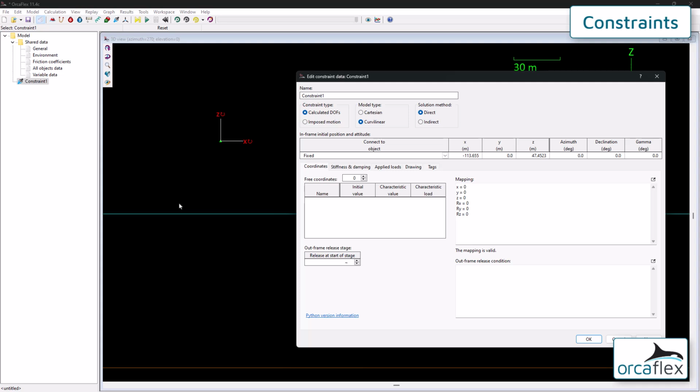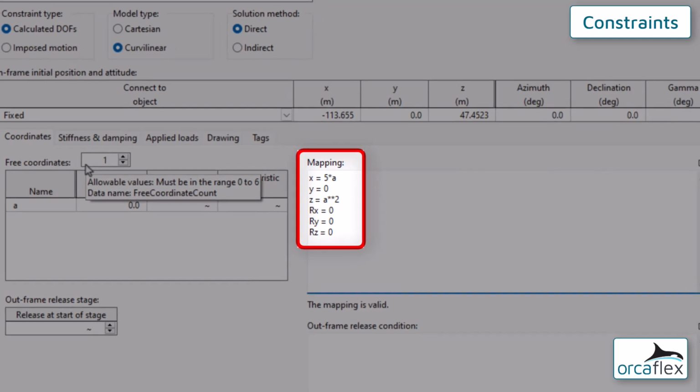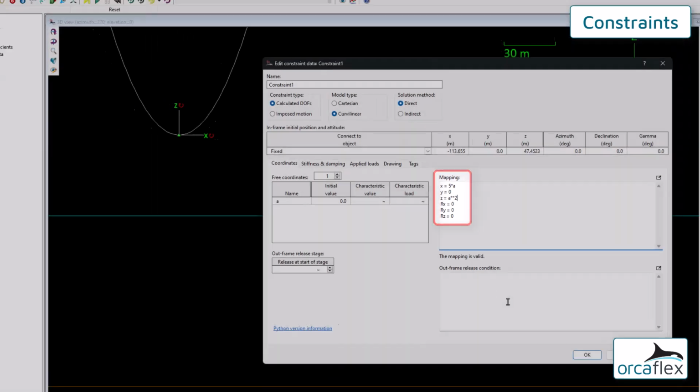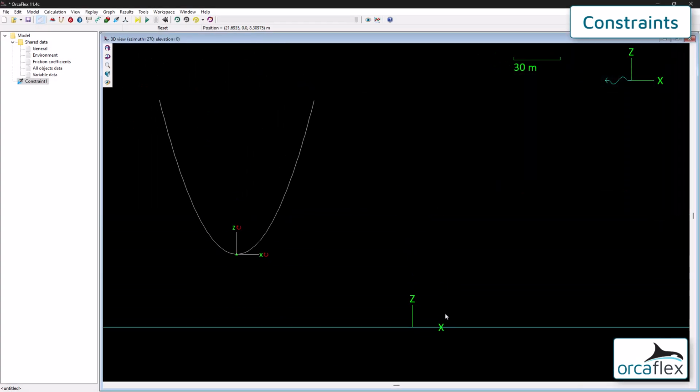First, with a constraint inserted into a new model and the curvilinear model type selected, we'll add one free coordinate, A, and a mapping which includes x equals 5a and z equals a squared. Note that as this is a Python mapping, we need to use the appropriate syntax for these mathematical expressions. A curve is now drawn, along which the constraint outframe will be restricted.